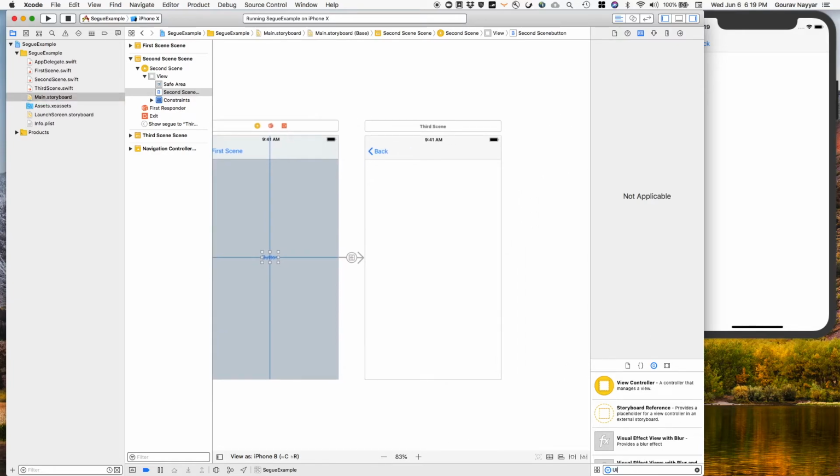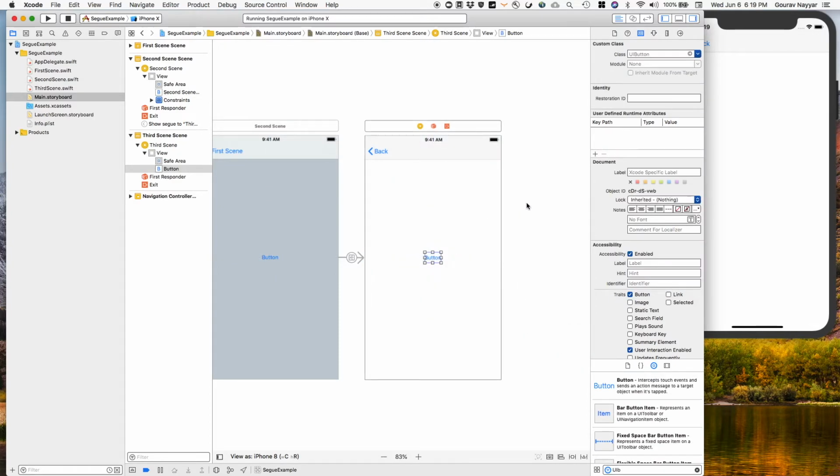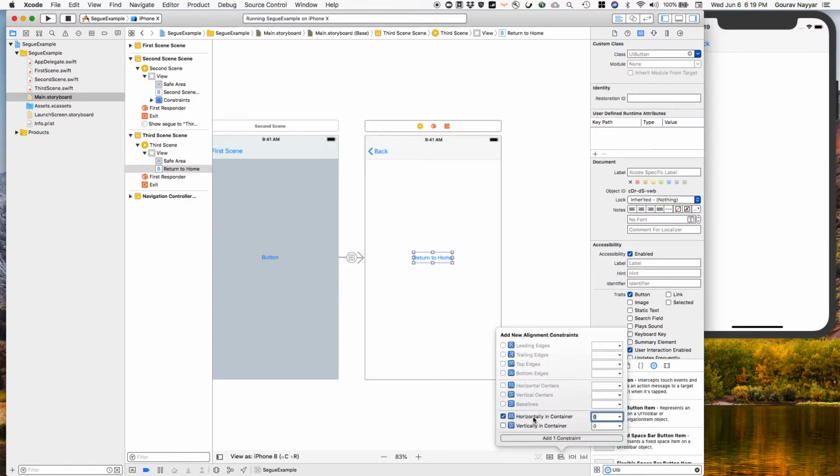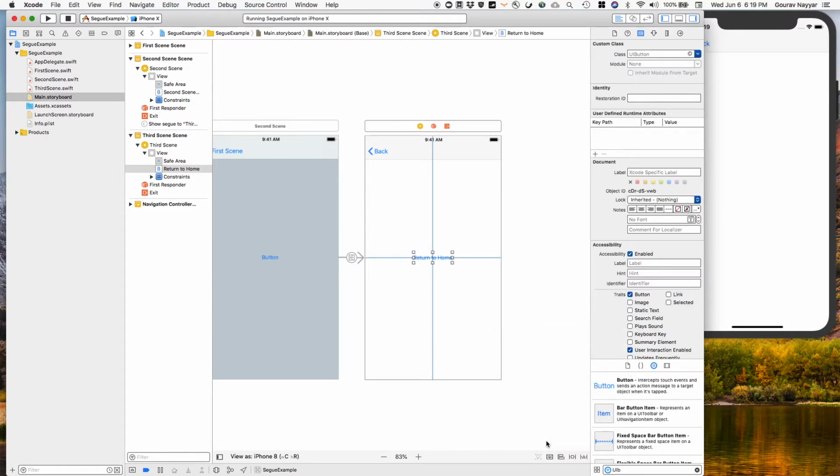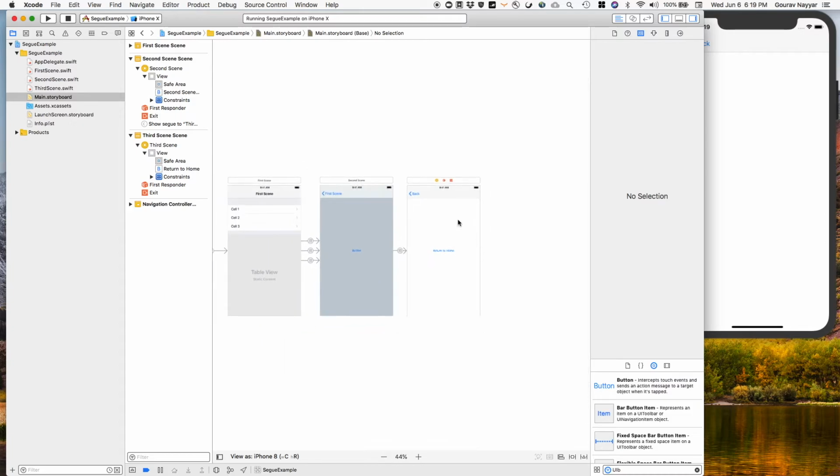For that, let's create a button on the third screen. Since we wanted this button to be in the center, we'll give the button the name "Return to Home". Okay, and we'll quickly align it horizontally and vertically to the center, and we'll have the constraints. So once we have this, how can we make the connection?